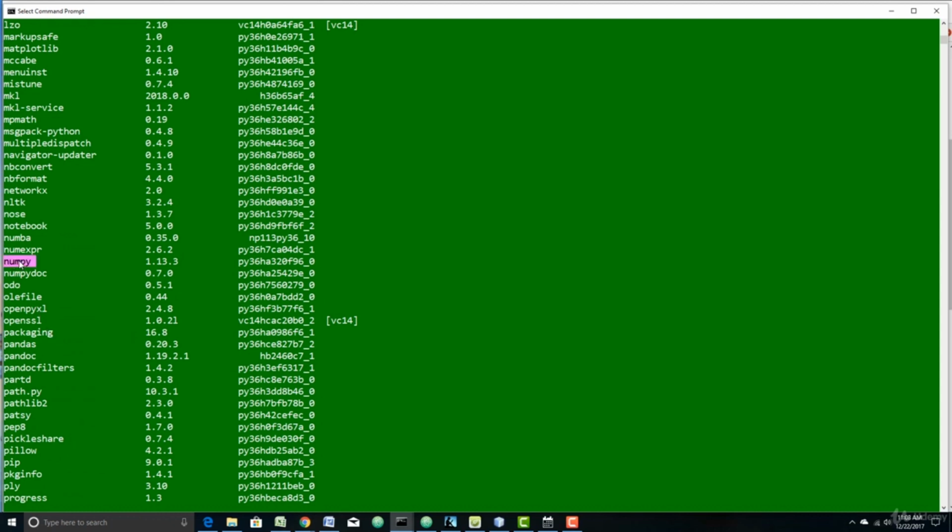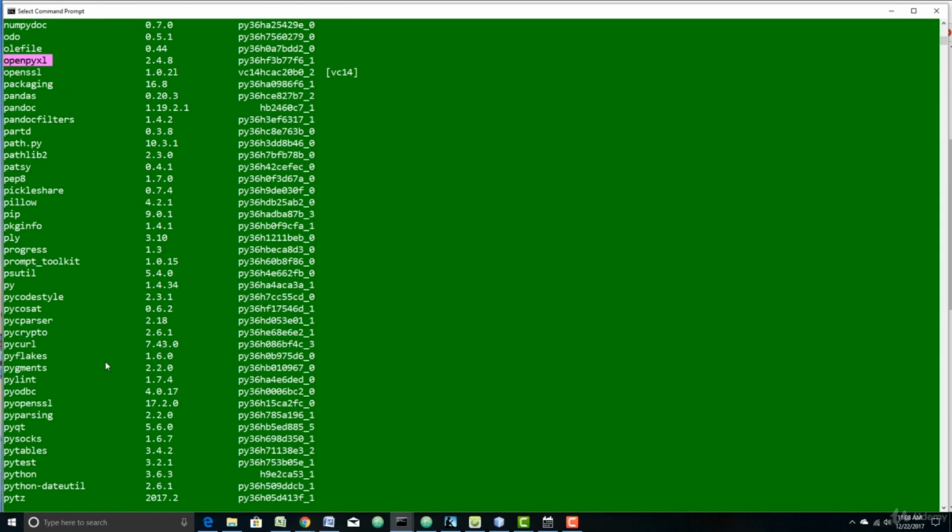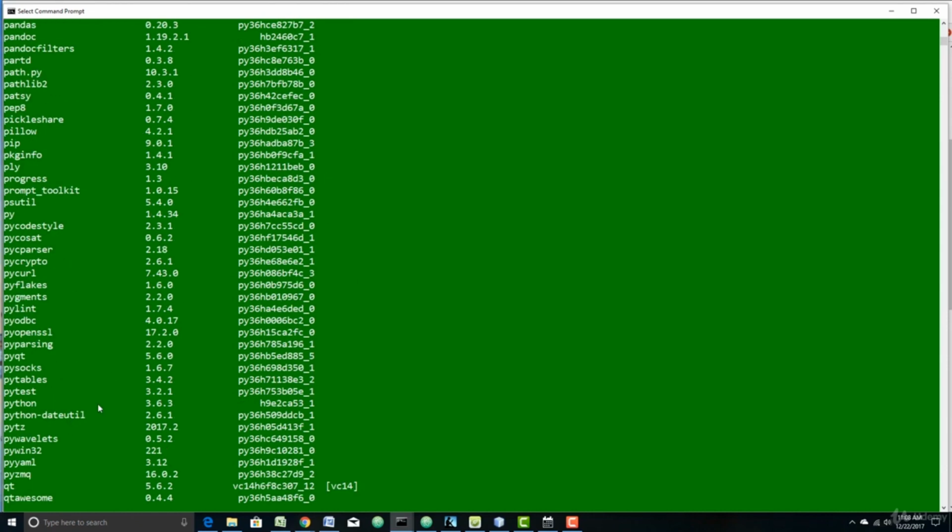NumPy is for creating multi-dimensional arrays and all that, and pandas is for creating the series and data frame objects. We have separate sections on NumPy and pandas, and also openpyxl is an excellent package for working with Excel worksheets, and there are a lot of nice packages in this installation.